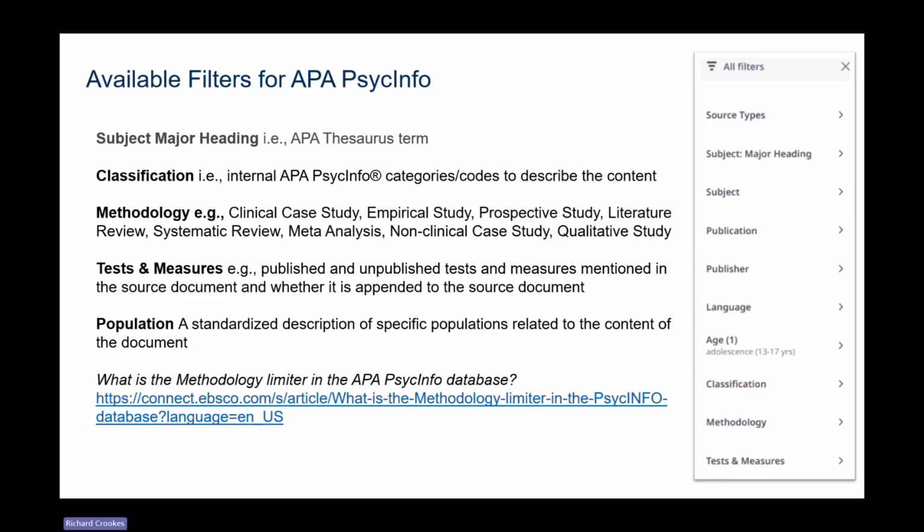Now, for those who want more information about the methodology limiter, we do have an FAQ, a frequently asked question, on EBSCO Connect, and I've included the link in this PowerPoint as well. So you'll have a copy of that post-session to explore further. Okay, so that's just the background element I wanted to share in terms of this database specifically. I know some of you want to learn more about the interface features, and we'll see some of the functionality as we go through the live demonstration.